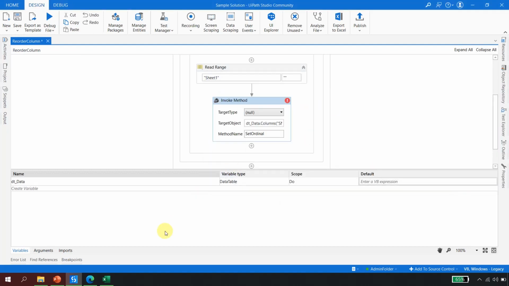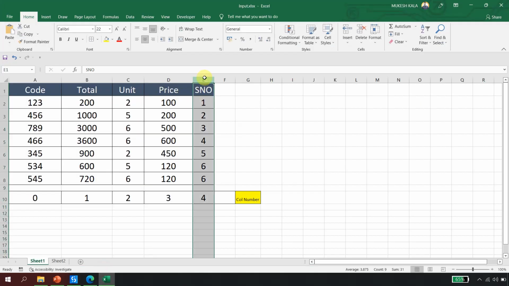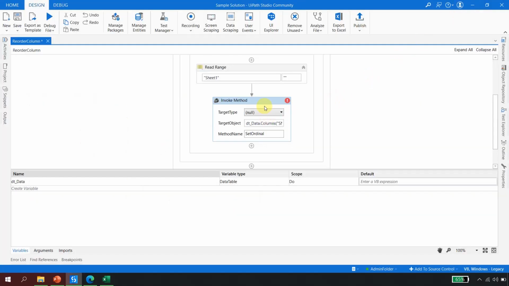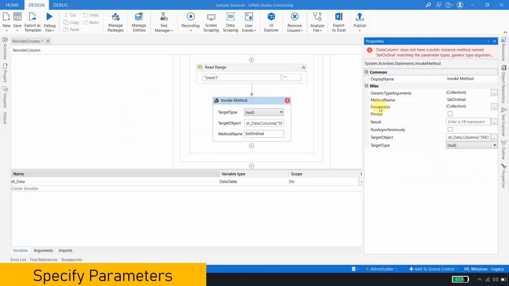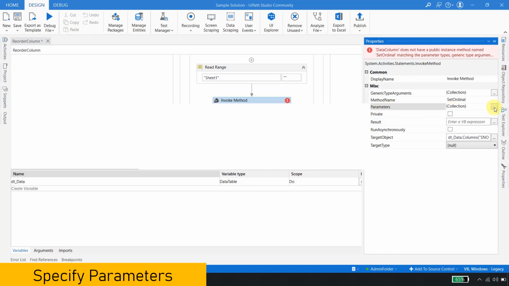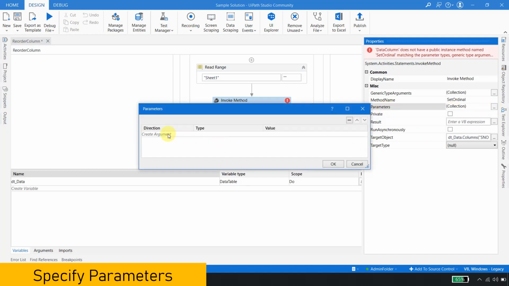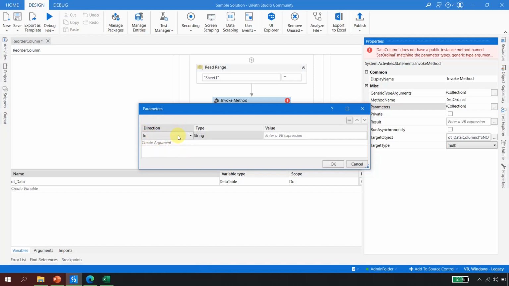Now let's go to the next setting. We have told UiPath that I want to set the ordinal for this column, but I have never told where I should move it, right? We want to move it to the first position. We never told UiPath that. How do I do that? You simply go to the invoke method, you go to the properties, and here is what is called the parameters. I click on this one and you would see here, as I click, it automatically creates a variable for me.